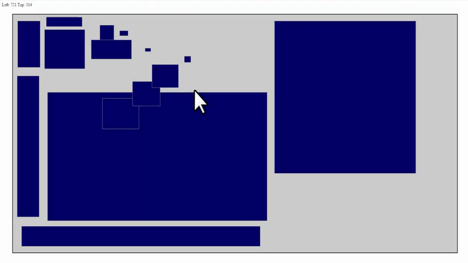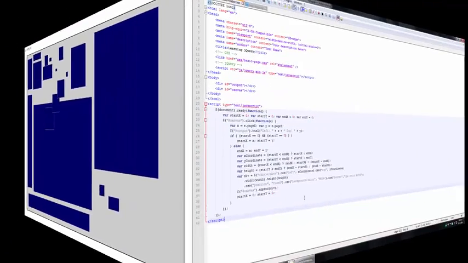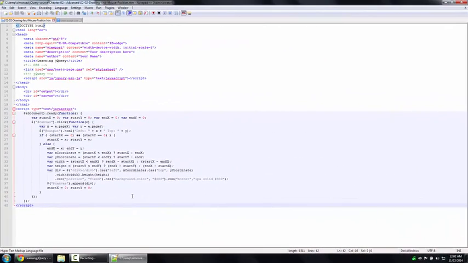Obviously, this is a very rudimentary paint program. But nonetheless, we were able to create it with just a few lines of jQuery and JavaScript.